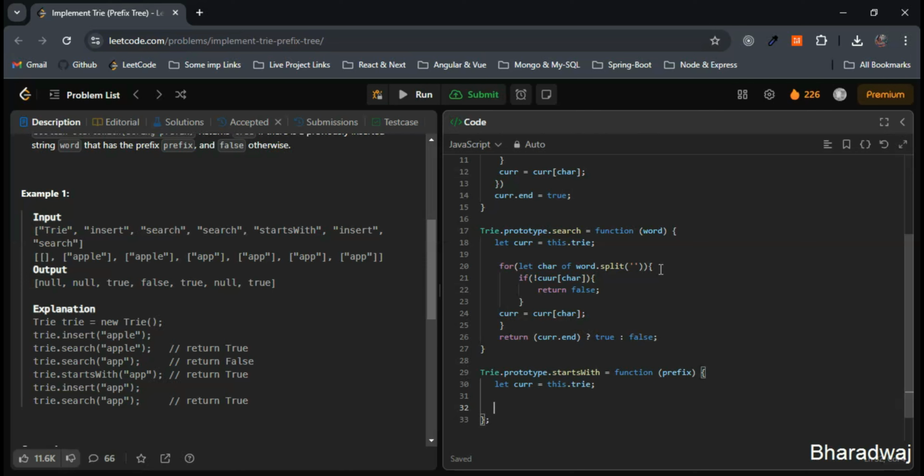Let me copy this one as well. I'll just make the necessary change. Here, instead of word, we have prefix, right? So let me change this one to prefix. So yeah, this is fine. Then again, if the character is not found, no word with the prefix exists. So then we'll be returning false.